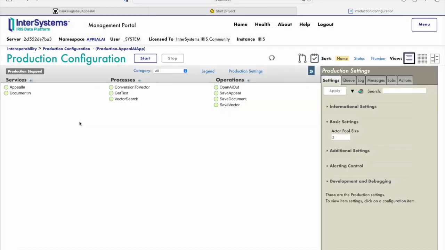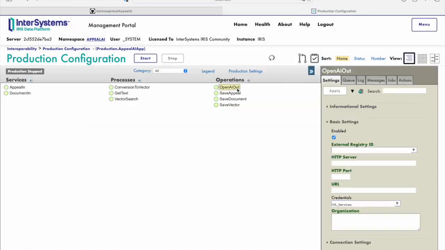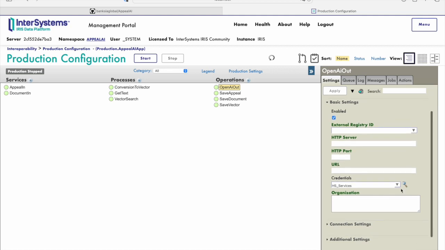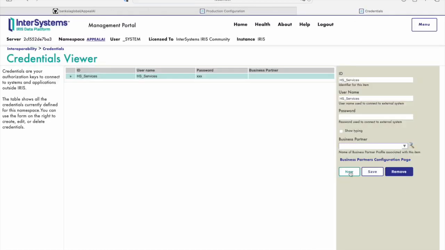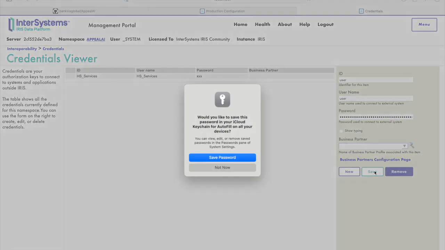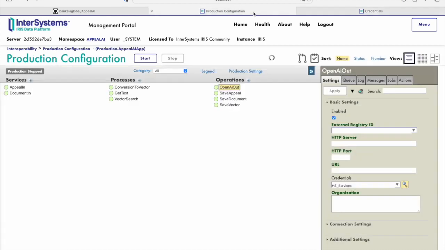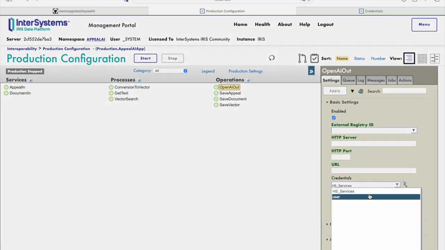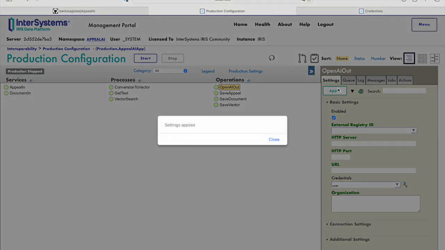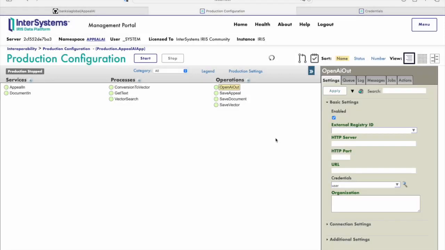And before we launch it, we need to configure the OpenAI out operation. Let's go to credentials and create a new credential. Here we need to add the OpenAI key as a password. Then go to production, specify the new credential for the operation, and save the settings. After this, the production is ready for launch.